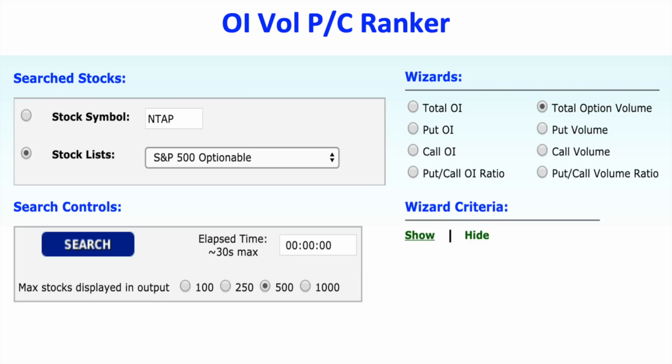All right, so just in summary, using the OI Vol PC ranker, the option interest volume put call ranker, you go after the S&P 500. You can use another stock list if you choose. Select total option volume, hit your search button, and then move through your list of candidates and find those with the highest skews of volume in calls or puts, and then go in that particular direction.